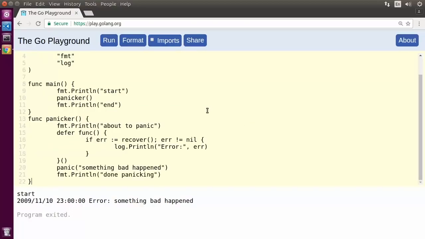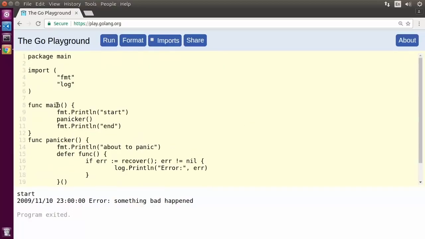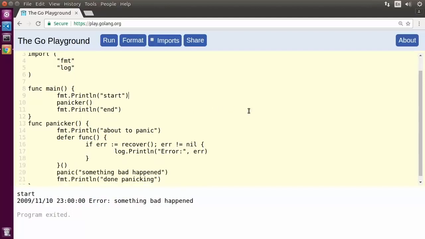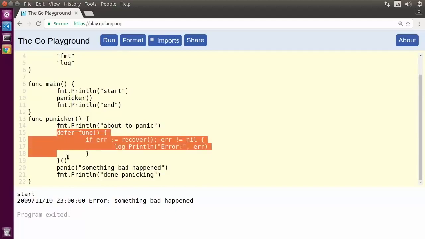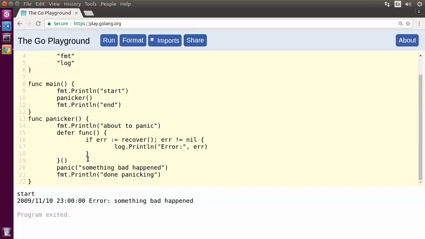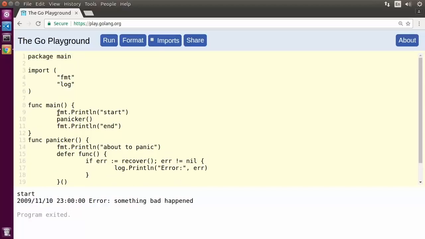So let me drop in this example in order to show you. In this case, we got the main function that's going to be our application entry point, of course. And then we've got this other function called panicker. All this thing does is print out a line that says it's about to panic, and then it's going to panic, and it's going to go ahead and recover from that panic using that deferred function that we saw just a moment ago. Then we're going to have this line here, done panicking. And then up in our main function, we're going to print start, we're going to call the panicker, and then we're going to print end.